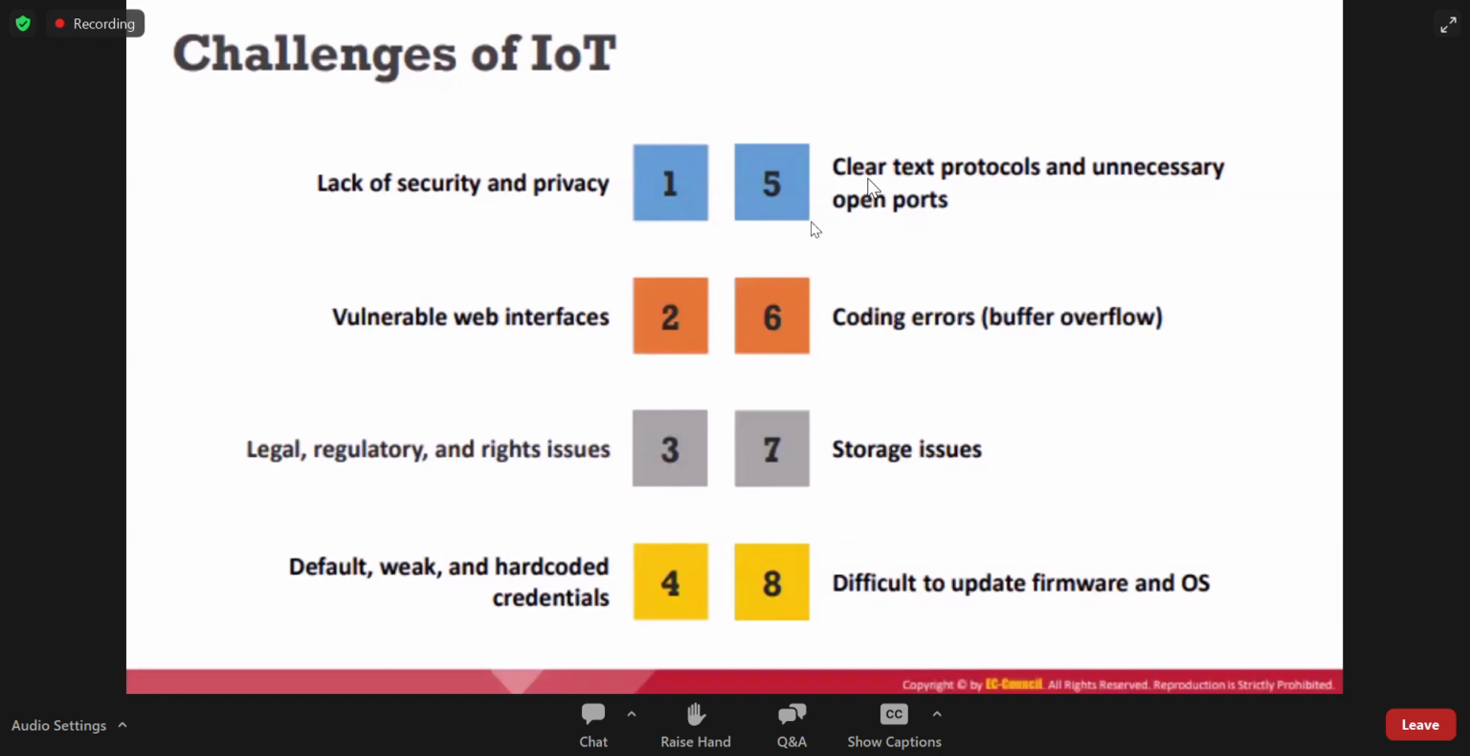Whenever you are going for an audit, you have to go for a third-party service, like third-party companies for these services. Even if you have the resources in your organization, you have to go for third-party audits. It is a mandatory thing. Okay, and we have vulnerable web interfaces.